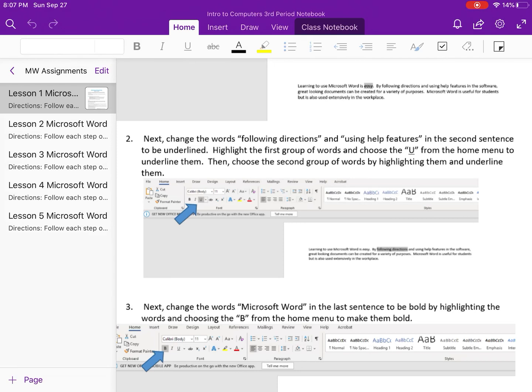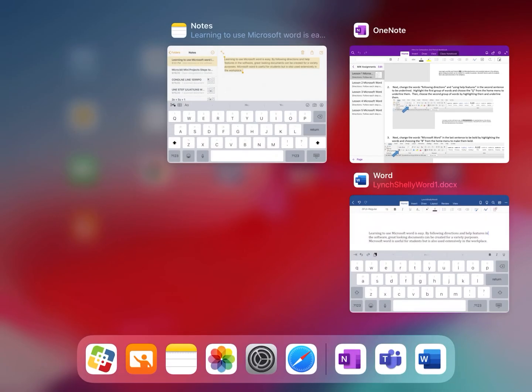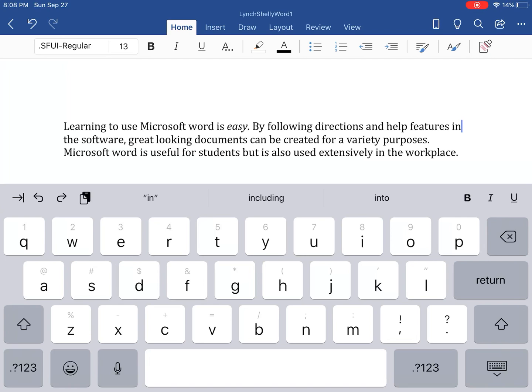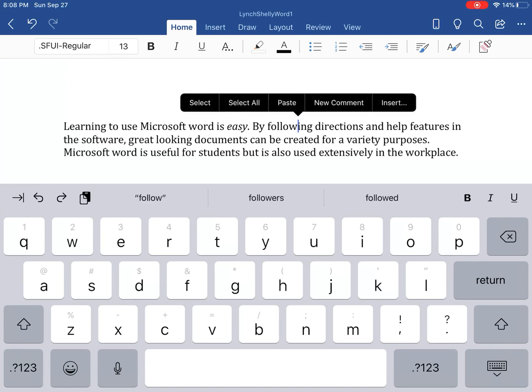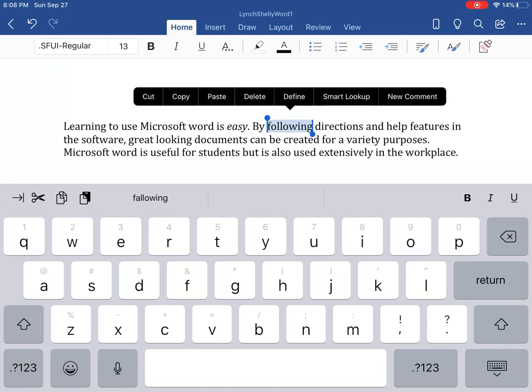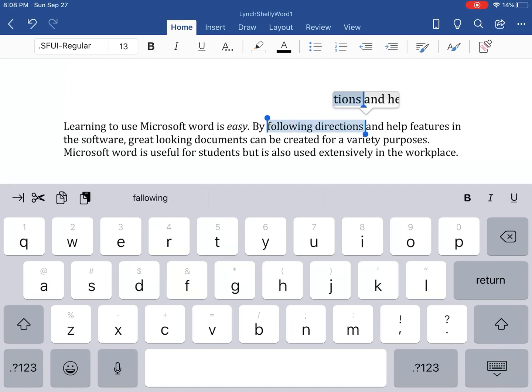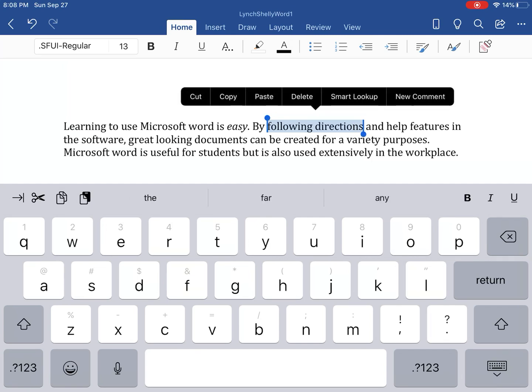So the next step says to change the words following directions and using help features, and they need to be underlined. So we need to select all of those words. So we'll do one at a time. Following directions. So again, you're going to hold your finger down over one of those words, release, select. Now this time we need more than one word. So all you have to do is drag the blue bar so that you have the words that you want.